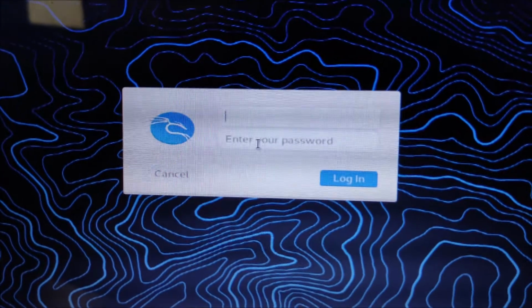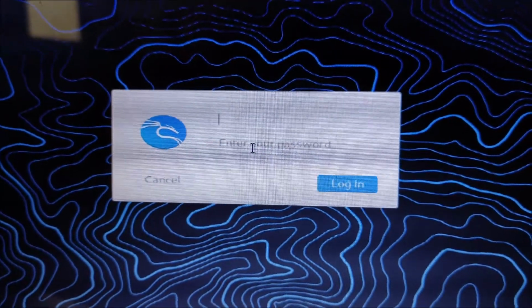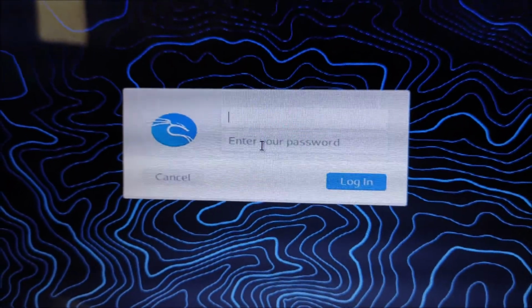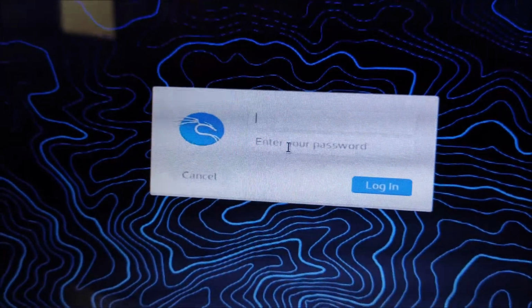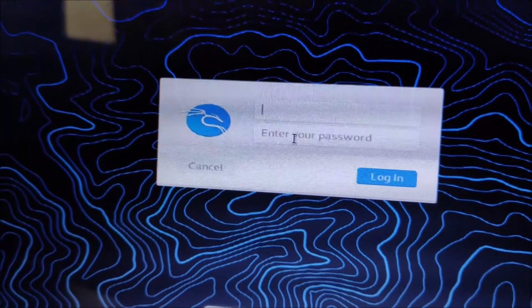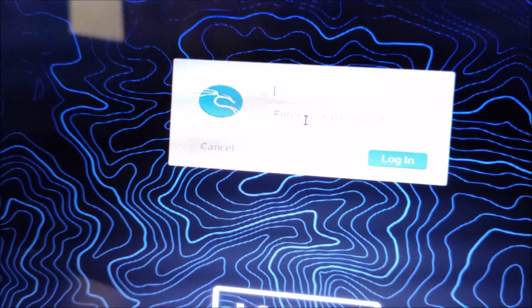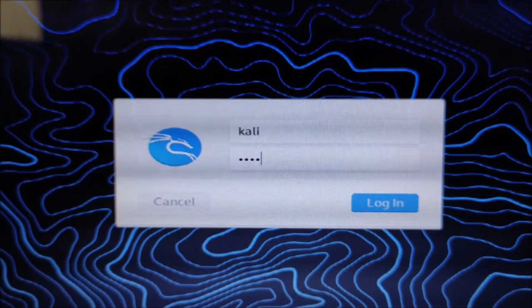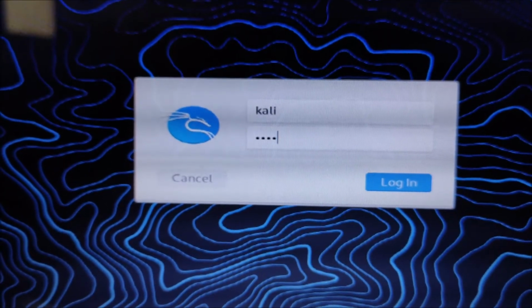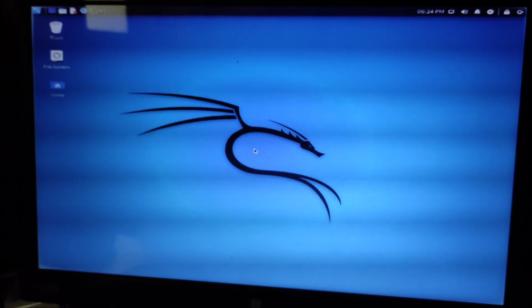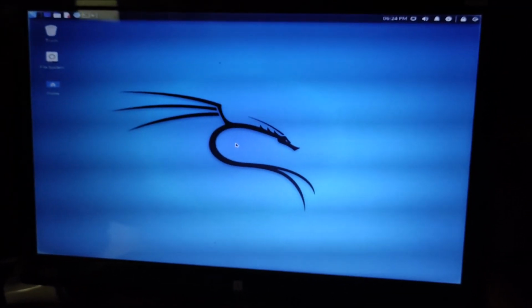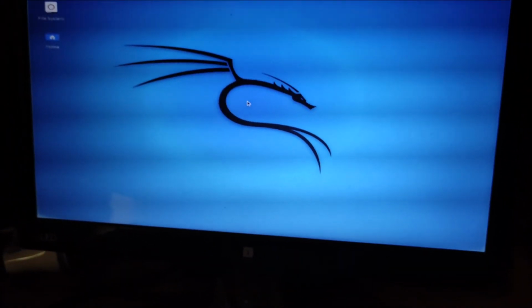Here we need to enter the username and the password. By default the username is kali, and the password is also kali. So I have to mention the username and password here. As you can see, I have entered the username kali and password kali. Now I am going to log in. Just hit enter, and as you can see, we have successfully logged in to our Kali Linux 2021.2 desktop.